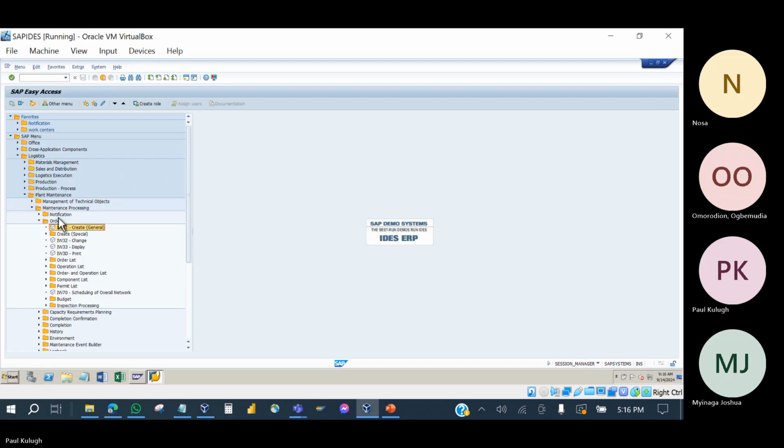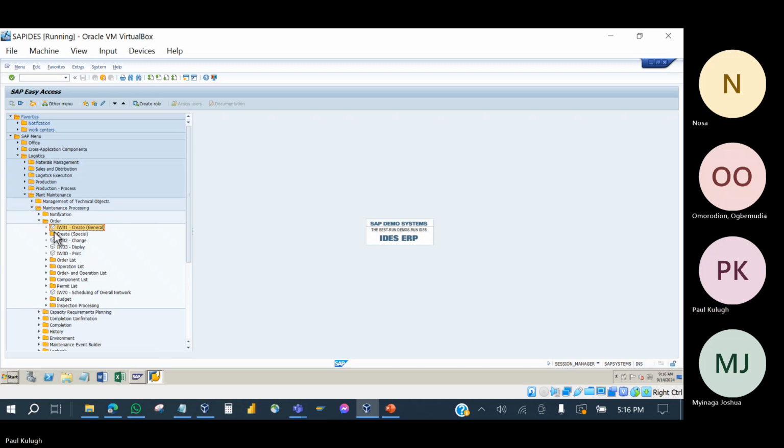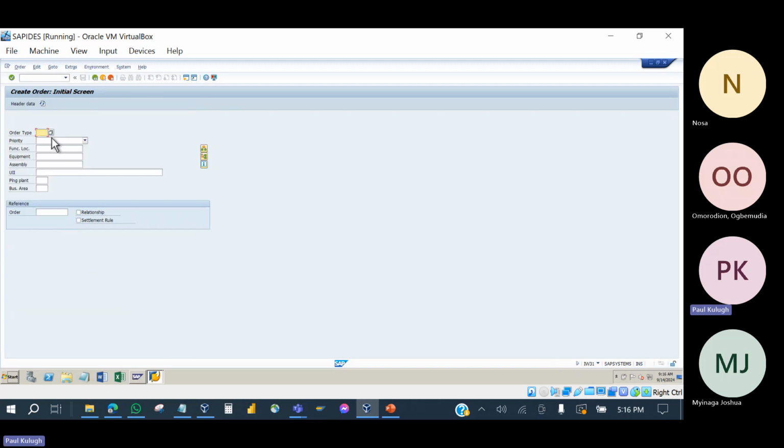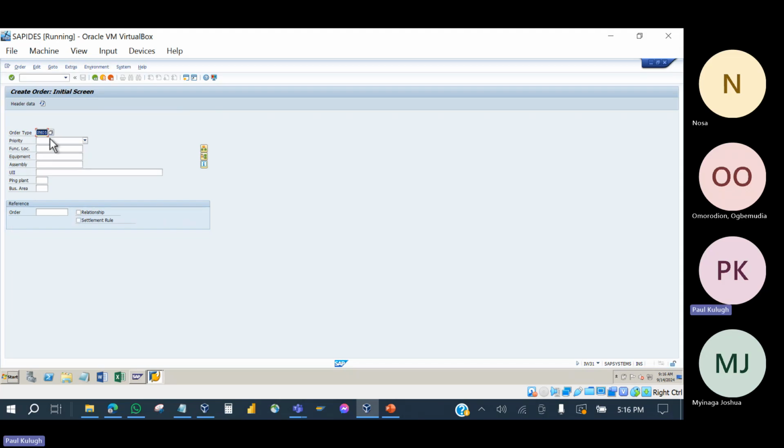Okay, so for you to be able to create these two documents at the same time, notification and work order, you will use the work order creation transaction, like I said, and you will select this work order type, PM05, order including notification.